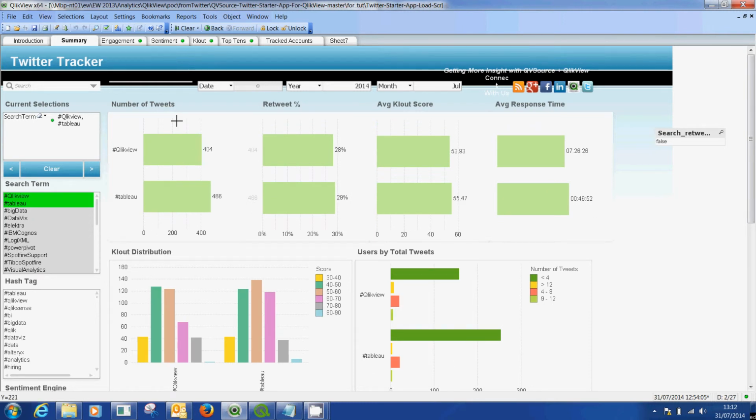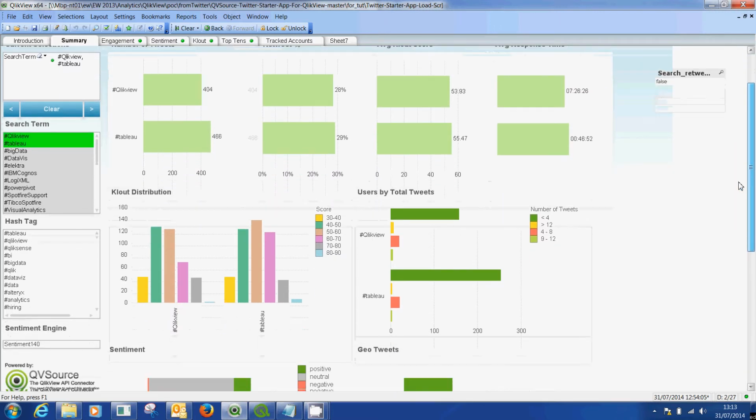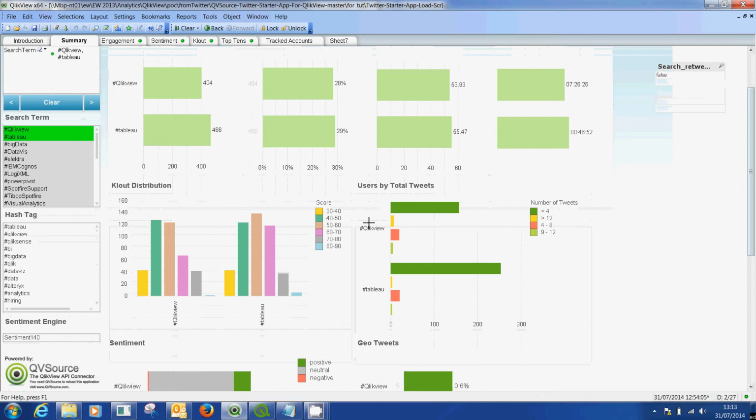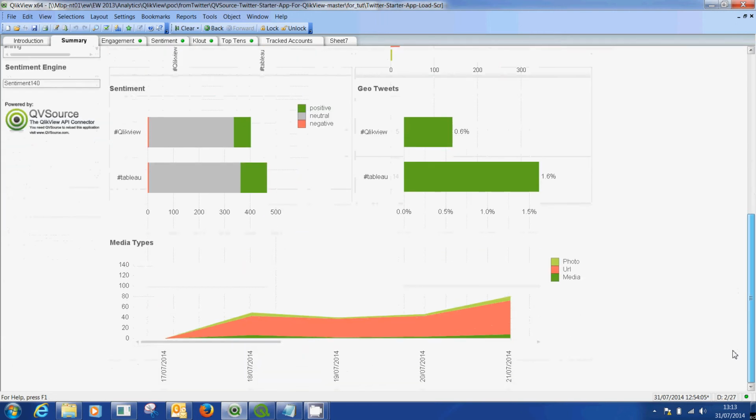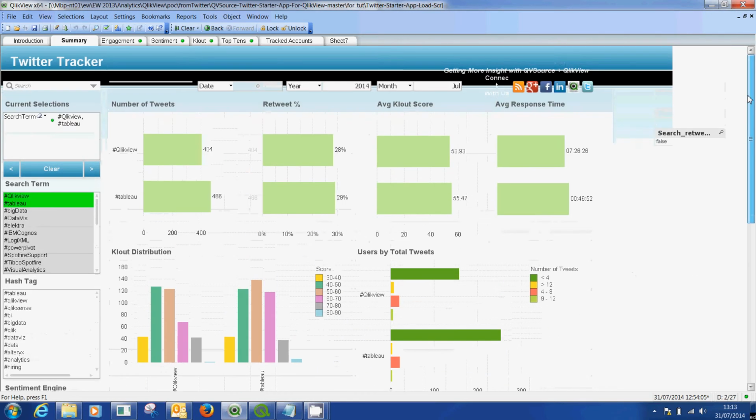So here you can see the number of tweets that they've done, the retweet percentage, the average clout scores are pretty close, the response times seem to be a lot faster for Tableau than for Qlikview, even though it's not really represented by this little bar chart. Users by total tweets, so here at the top is Qlikview and below is the Tableau one. Sentiment analysis, which tells you about sentiment. Interestingly, you can see that most of the time they are tweeting out URLs, which shows you they're trying to get people back to their sites.